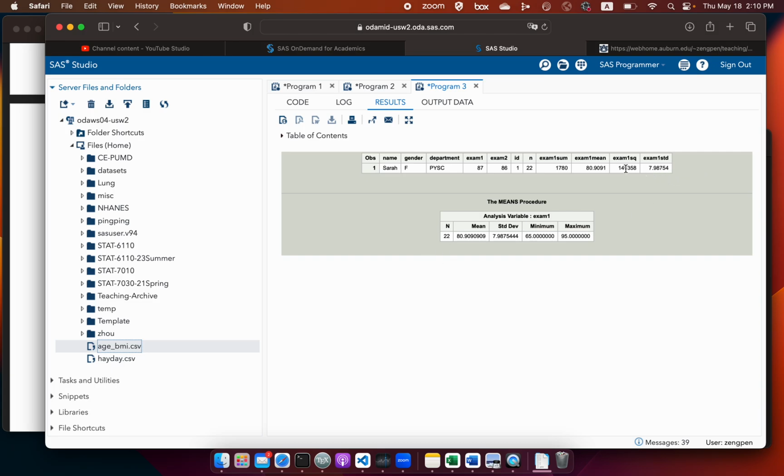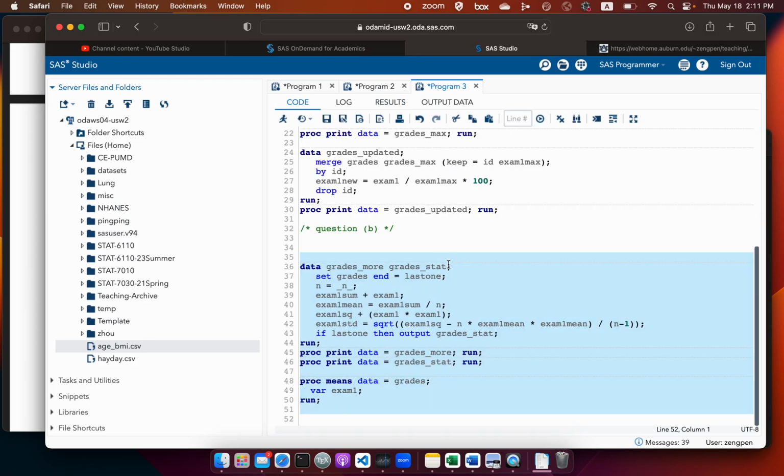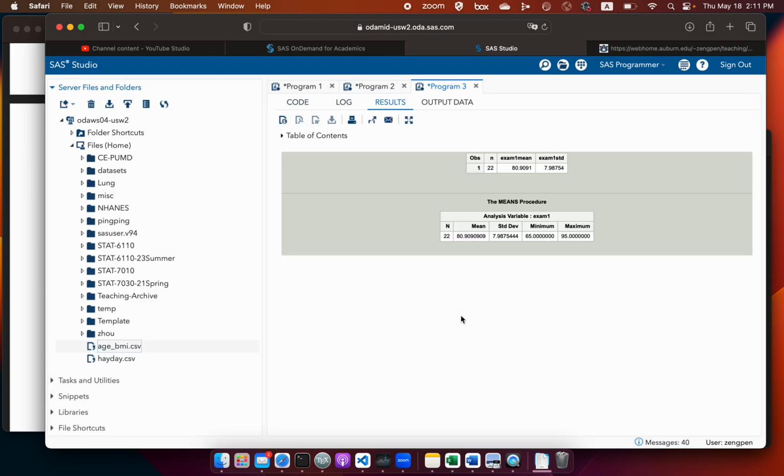Looks fine, right? See, this one is the standard deviation, and this is a mean, this is a mean. Notice, in this data set we only want to keep two of them. So here I just tell SAS I only want to keep n, exam1 mean and exam1 std. Then run this again. See, n is 22, right? The mean will be this mean, the standard deviation is this standard deviation.